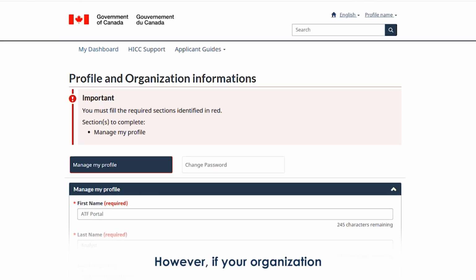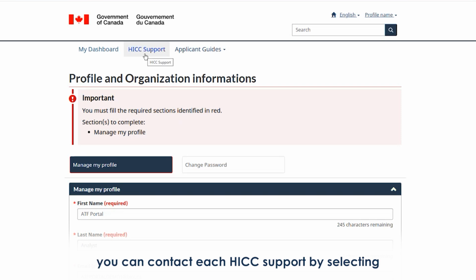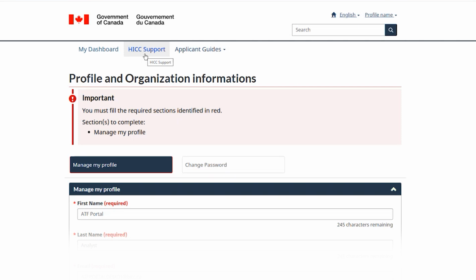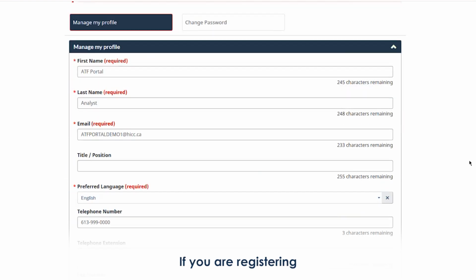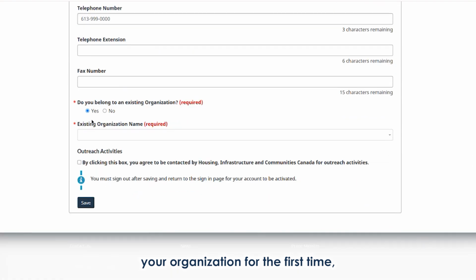However, if your organization has previously applied to an HICC program through the portal, but the account administrator or owner is no longer with the organization, or if you're unsure as to who the account administrator or owner is, you can contact HICC support by selecting the HICC support button at the top of the screen, or you can reach the support team at crm-support-soutiengrc@infc.gc.ca. You can also reach out to our program team at atf-fta@infc.gc.ca. You can find these email addresses in the description of this video. If you are registering your organization for the first time, you will click No.